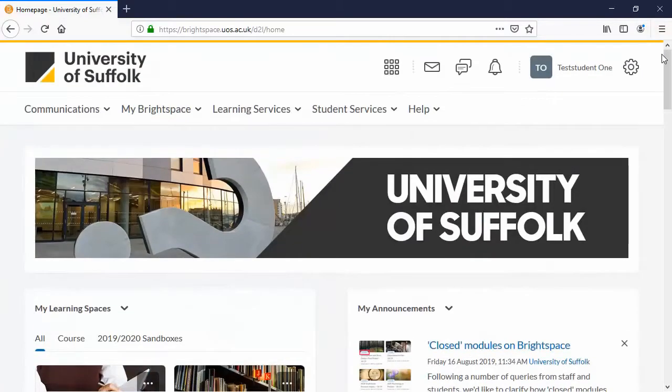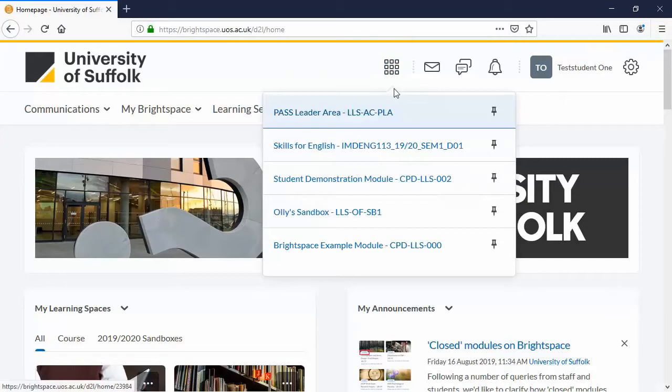Let's now look at the menus at the top of the page. The Uni logo will take you back to this homepage. Then in the top right you've got the minibar. We'll look through these symbols in order. The first one is the waffle menu. You can search for your modules here.